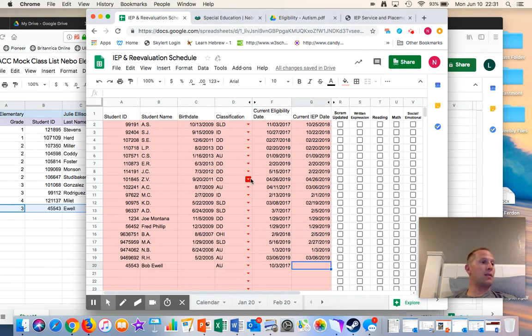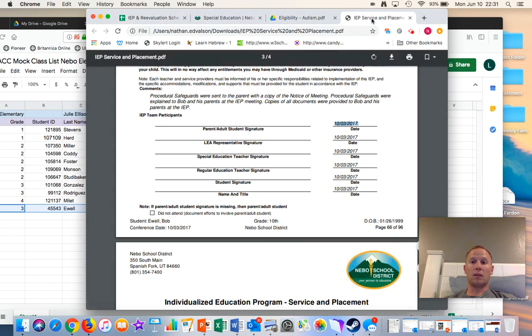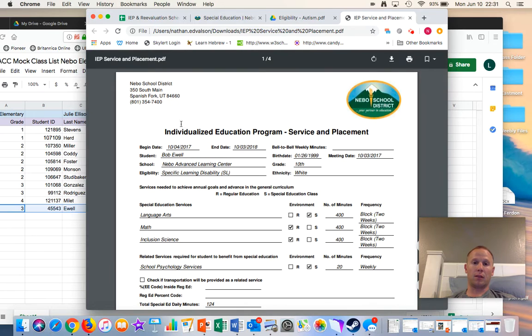In order to find the student's current IEP date and birth date, you will turn to the IEP tab in your student's confidential file. The student's current IEP should start right underneath this tab. You'll need to find the page entitled Individualized Education Program, Service, and Placement. So here's what that looks like. That's the one I accidentally went to before. I apologize for that. So that's the title of the page.